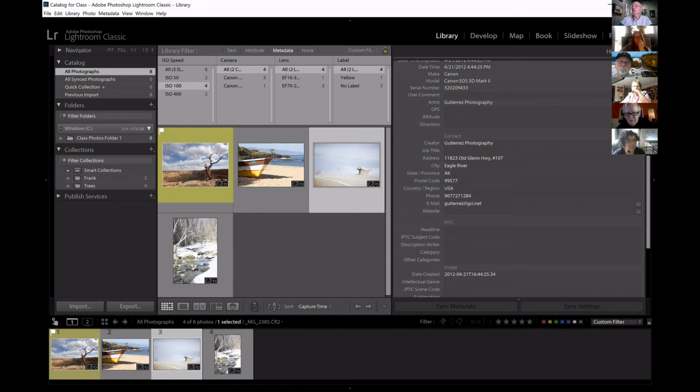Okay. So if you've imported like 1,000 photos, you just have to do this 1,000 times and you're good. No way. Okay. No. No. No.